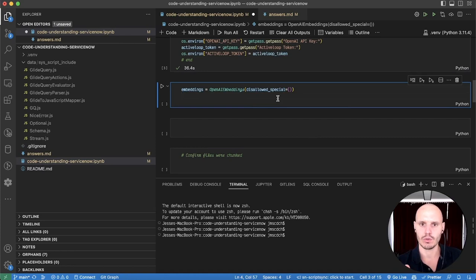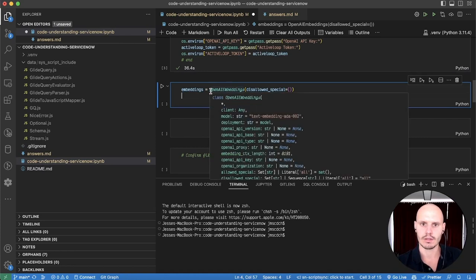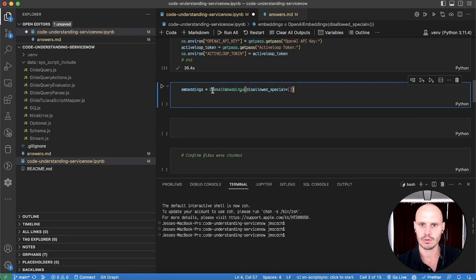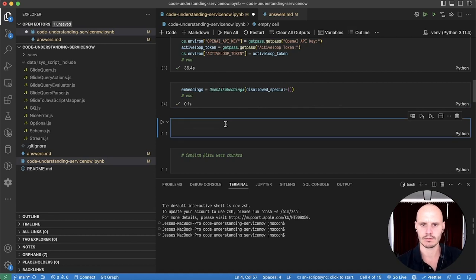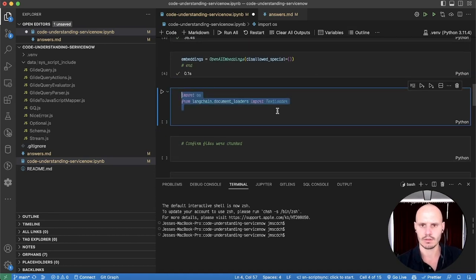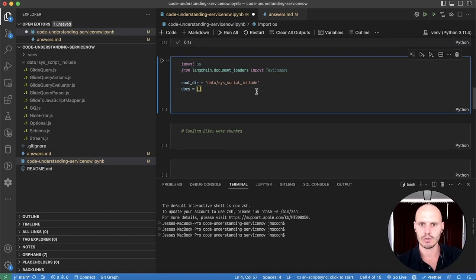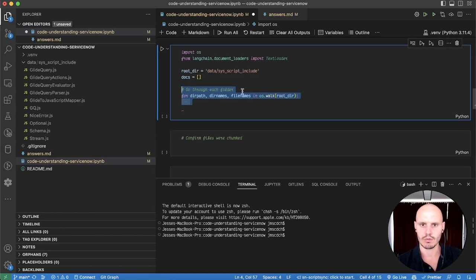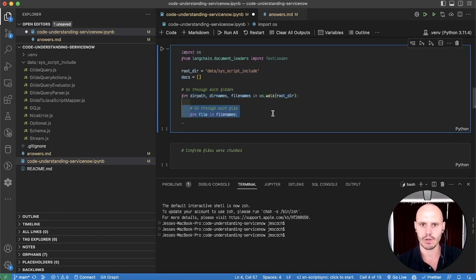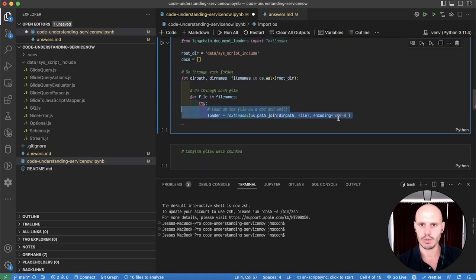So here we're going to define our embeddings. We're going to use the OpenAI embeddings. It's not making an API call yet. And here we're going to use one of the components inside Langchain, a document loader. And then we're going to define the root there. So this is where we've put the script includes. And then we're going to loop through that directory. And then for each file, we're going to load up the file as a doc.